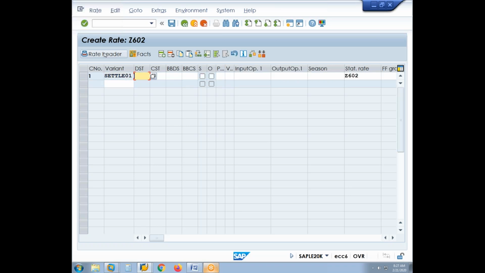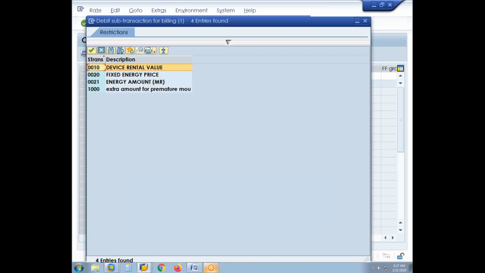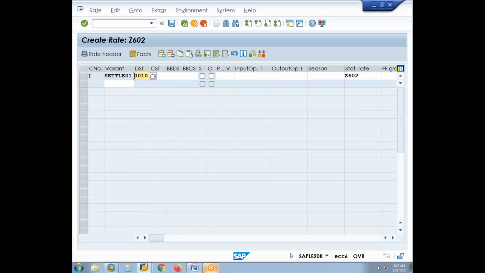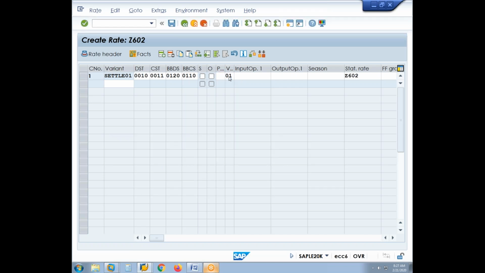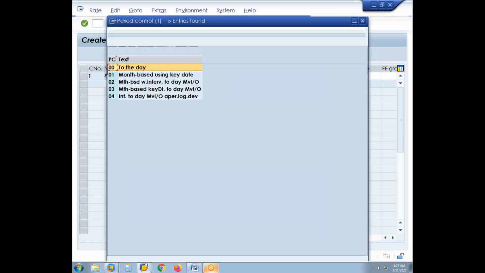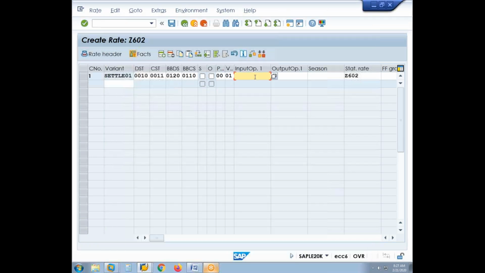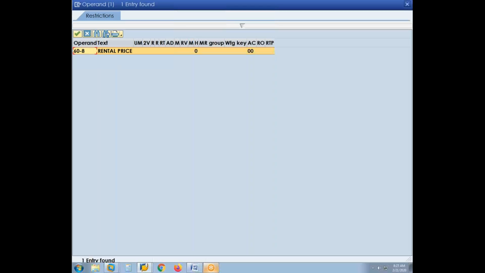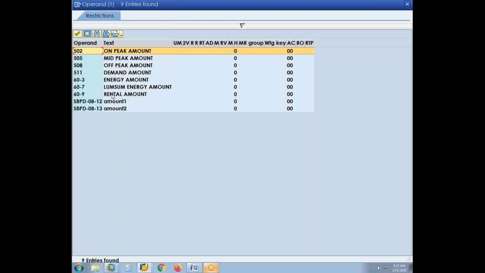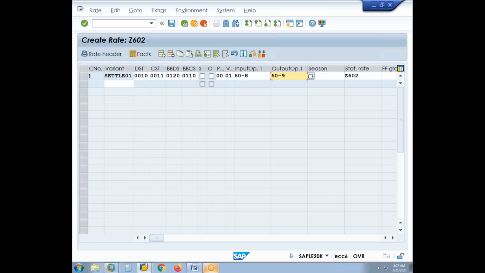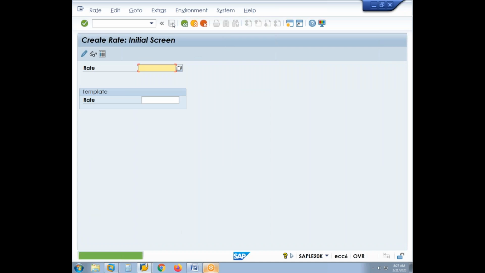This is going to be DST, debit sub transaction, device rental value 120, 110. And then to the day, input operand is going to be 60-8, and then output will be 60-9. That is rental amount. Enter and then save it.